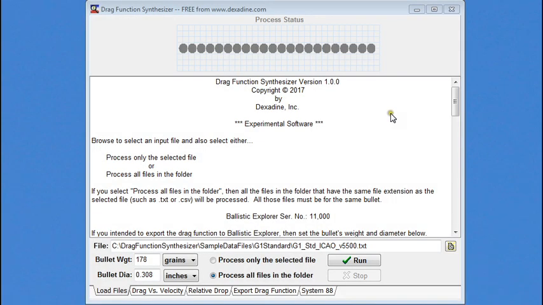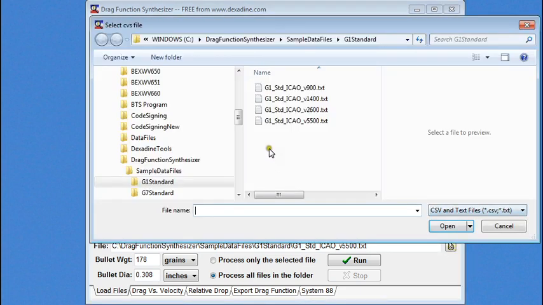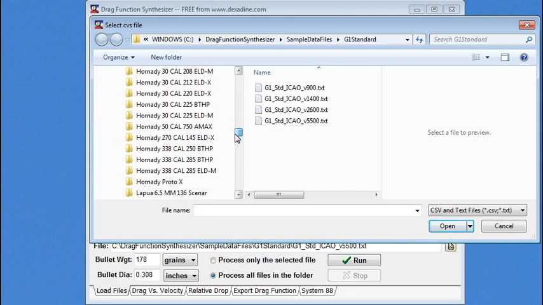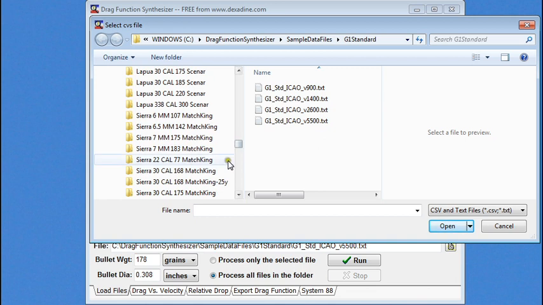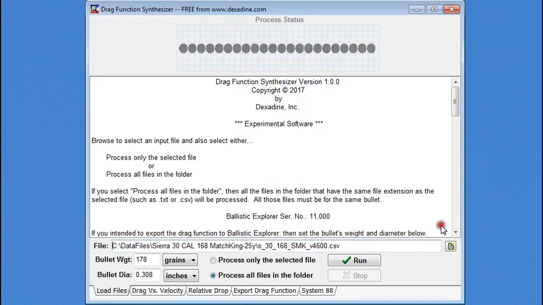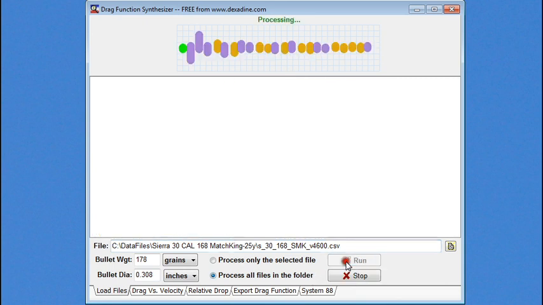I'm going to show how we export drag functions to Ballistic Explorer. So I'm going to go ahead and load up one of the Sierra bullets, the Sierra 30 caliber 168 grain Match King. I have two folders with mostly the same data, but I want to show an issue here that you might be interested in when you export drag functions. Here we have the output from the Hornady 4 degree of freedom calculator, all at 25-yard increments. I'm going to select this first and process all three of those files.